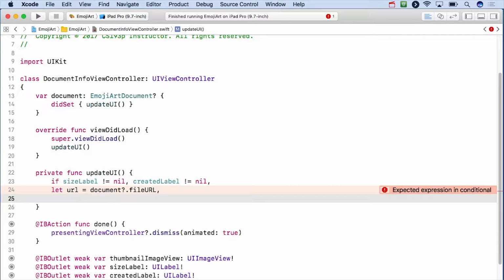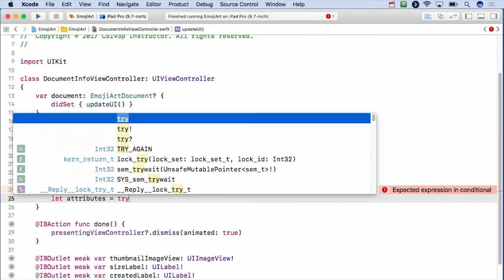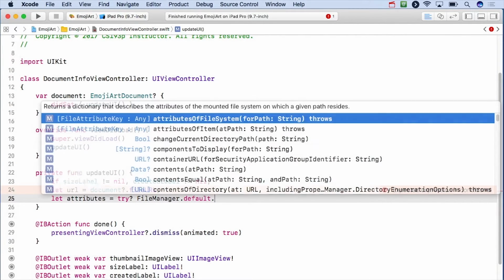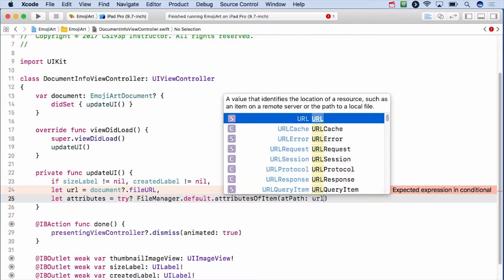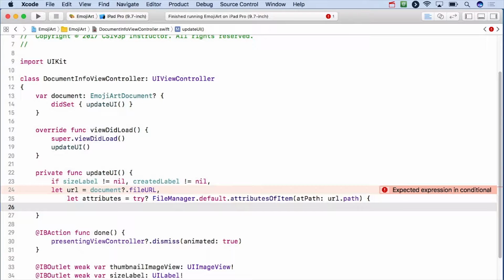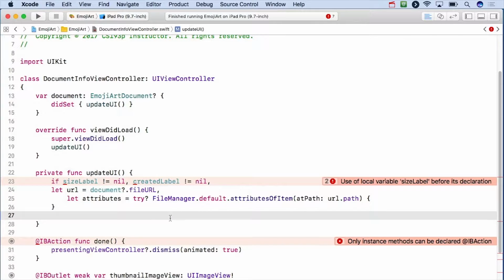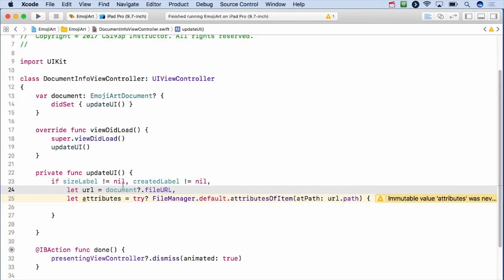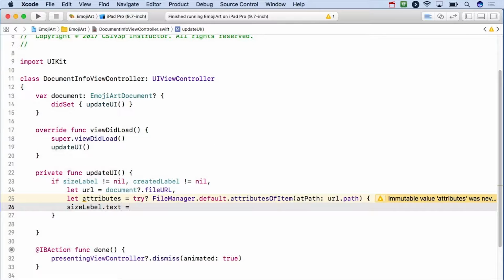And then I'm going to see if I can get those attributes, okay? So I'm going to say if I can let attributes equal try to get the FileManager, the default, not manager, the default one, to get the attributes of item. You see the very first one there, attributesOfItem. And of course, this is the URL's path right here. And if I'm able to do that, okay, if I can get the attributes, then I can update those labels. Okay, make sense? All right, so let's do that. I have the attributes here, presumably if I got this far with all these if-lets and stuff right here. So let's do the size label. That one's an easy one. sizeLabel.text equals, let's just put the attributes.